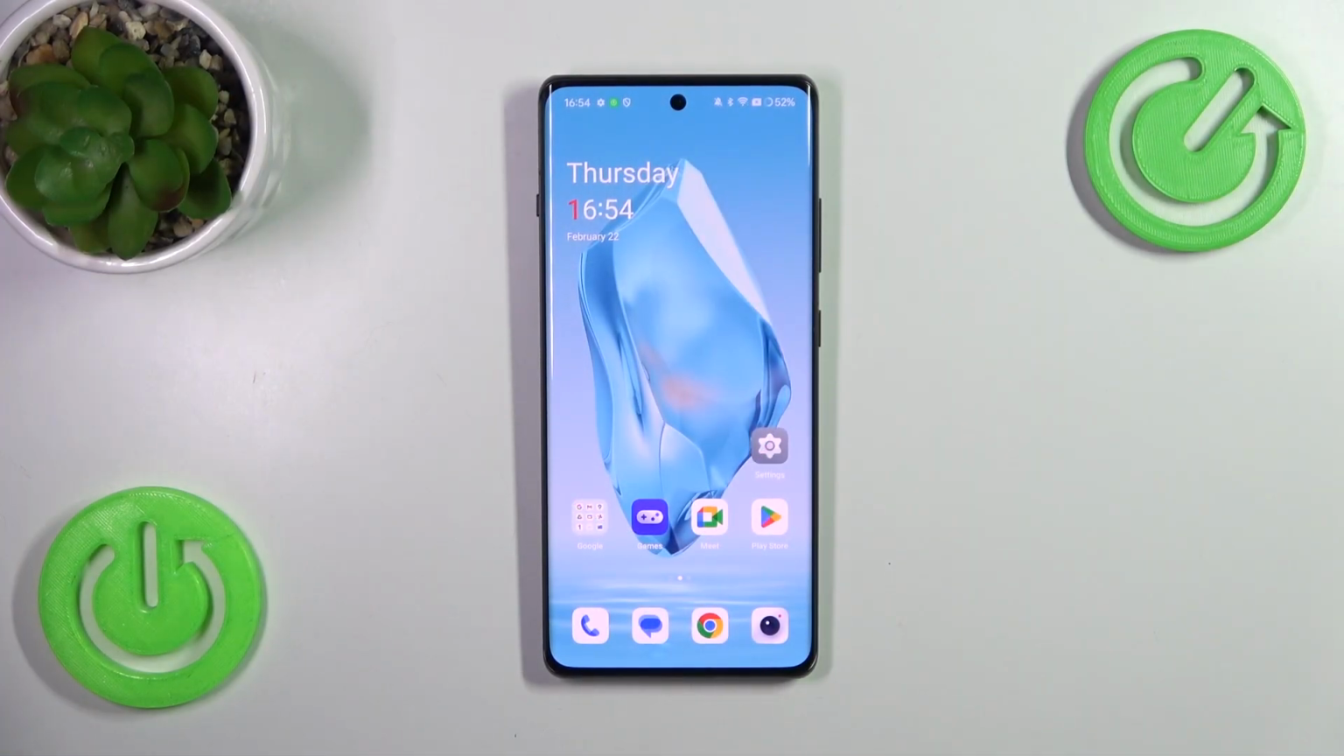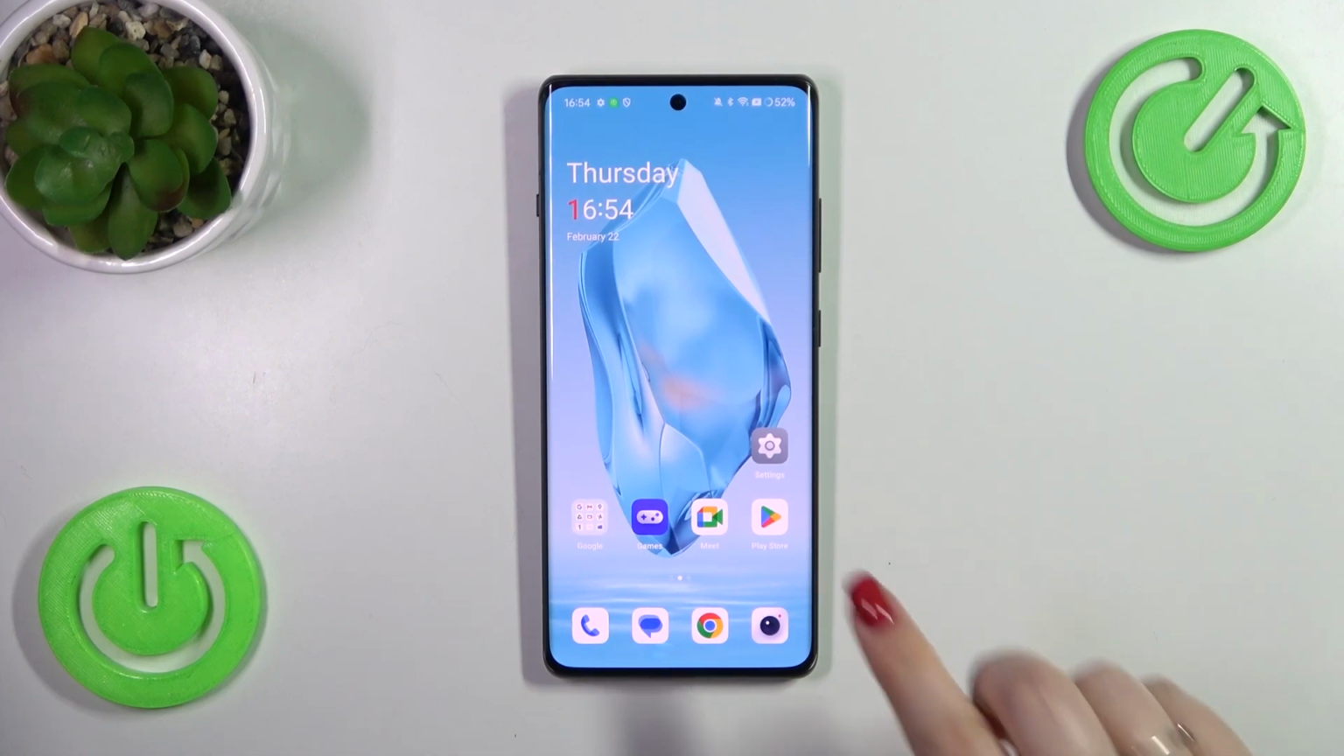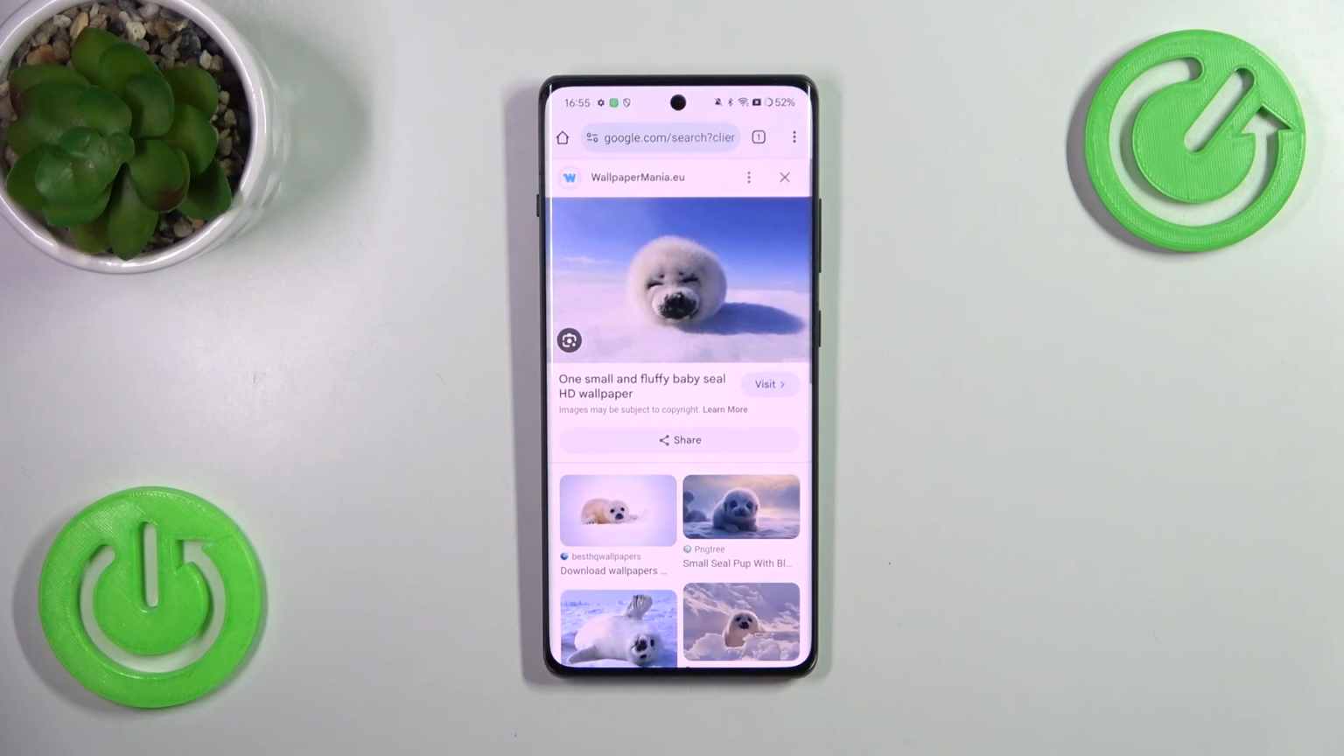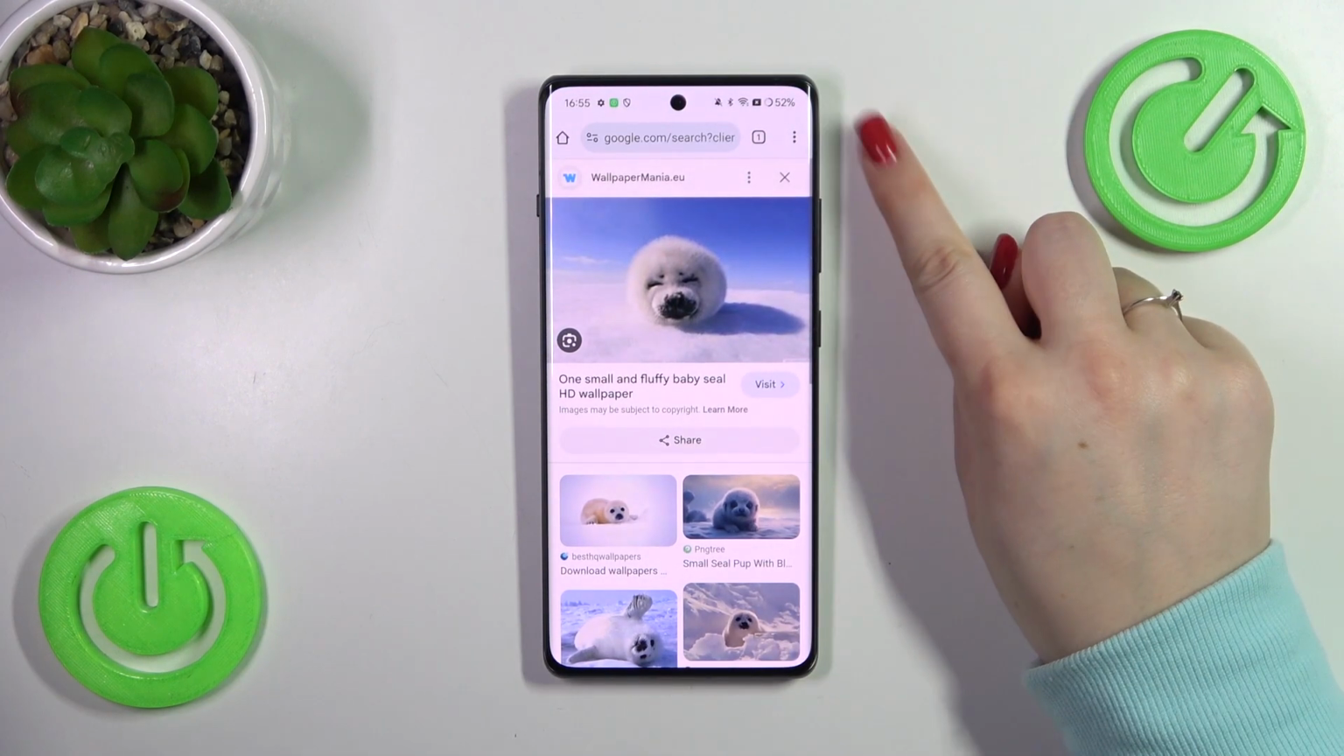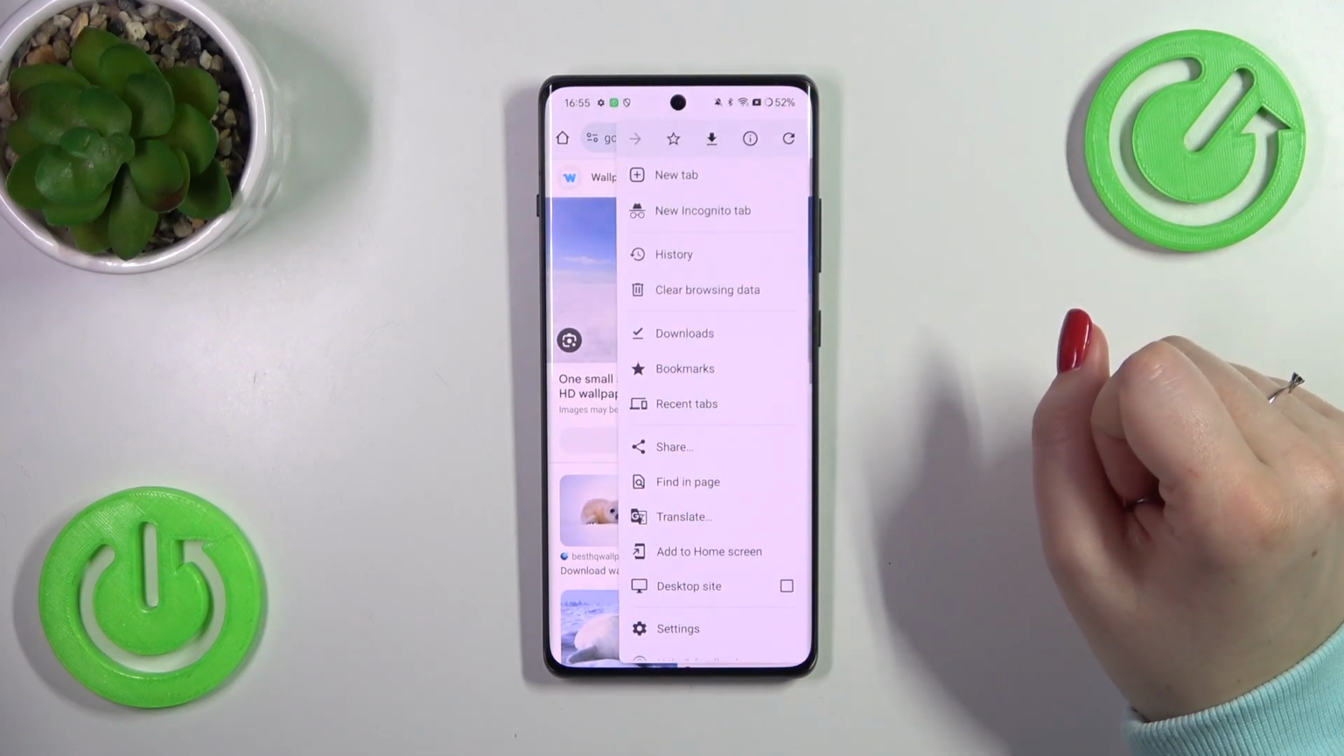So let's start with opening the browser. In my case it will be Google Chrome, but basically this operation is pretty similar in all other browsers which are commonly used, so I'm pretty sure that you will be able to find out how to do it in your browser. So as I said, let me open it, and all we have to do right now is to tap on the three dots icon in the right upper corner.